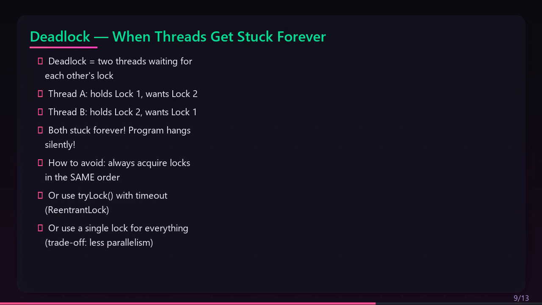There is a nasty problem with synchronized called deadlock. Imagine thread A holds lock 1 and now wants lock 2. At the same time, thread B holds lock 2 and wants lock 1. Both threads are waiting for each other, and neither can move forward. Your program just hangs silently. No error, no exception, just stuck forever.